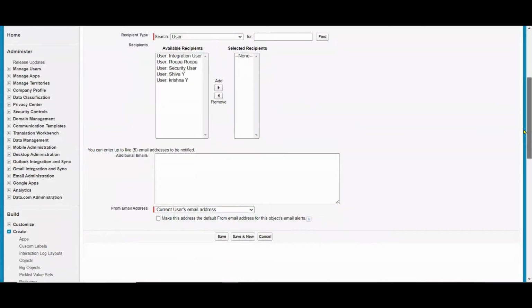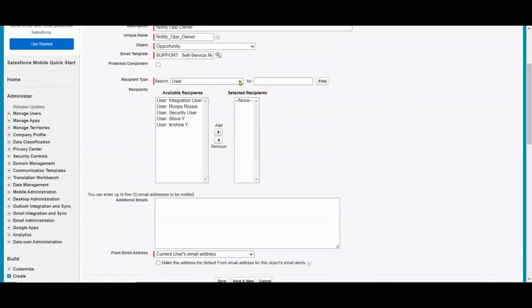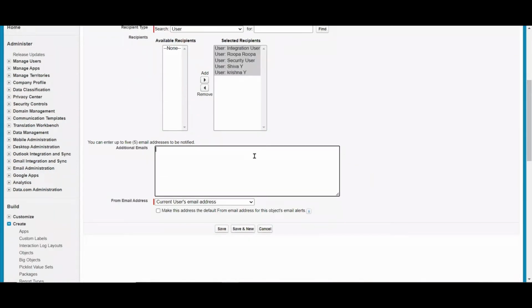Which user? Selecting all, scroll down here. I'm entering my current one, my email at gmail.com. I'm sending to these users along with it for this one also. Click on save. Done.